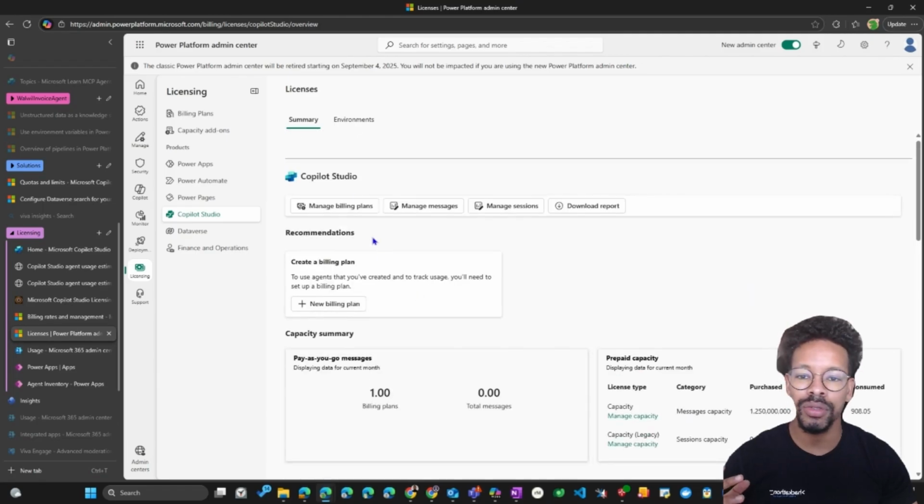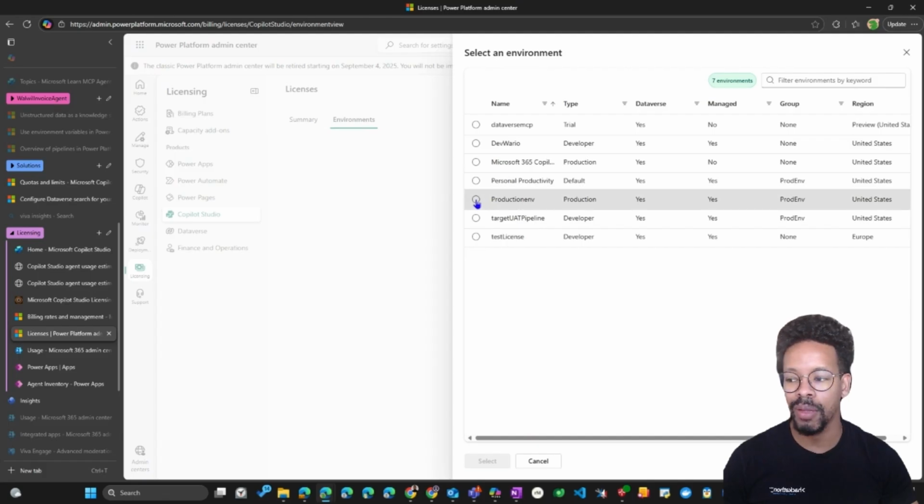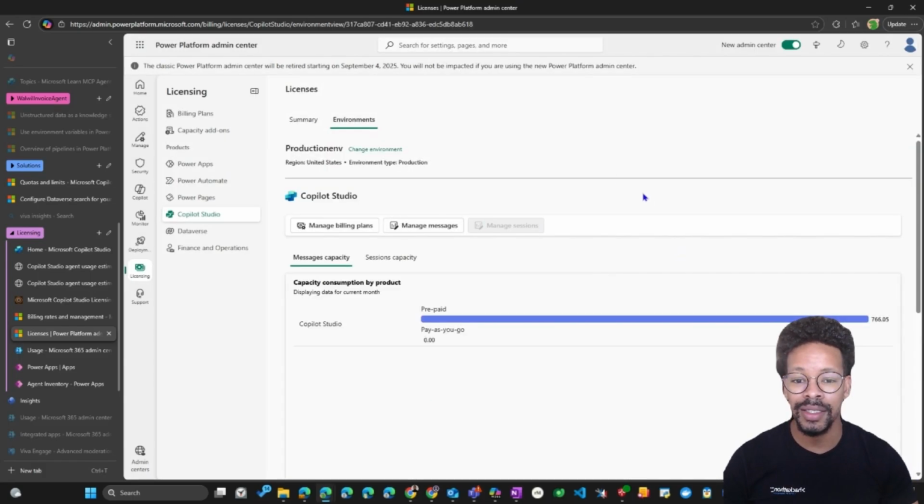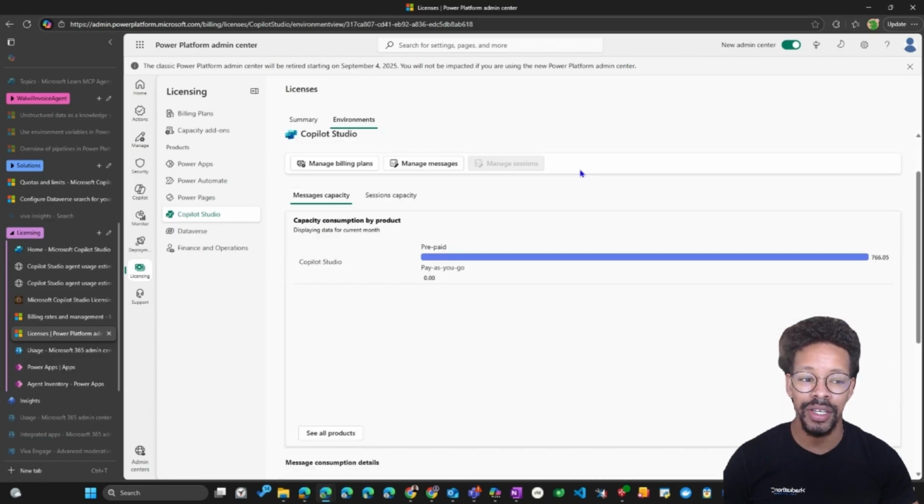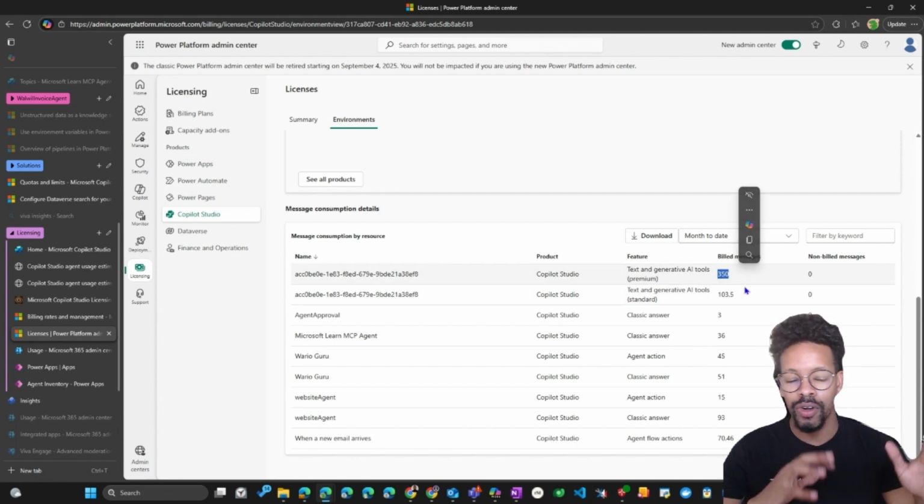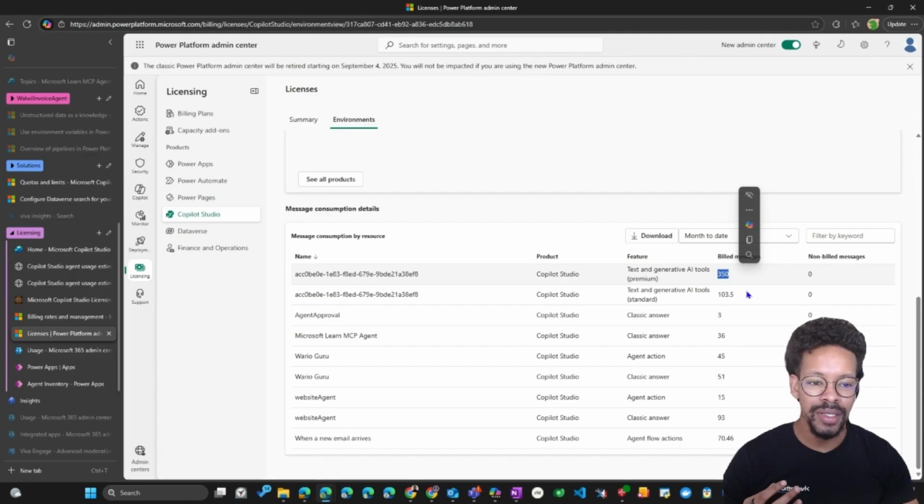But what I like to do is usually go into the environments, and let's take, for example, my production environment here. This is where I do most of my testing and development, and you can see here that I have prepaid messages that have been used. But the most important thing is here, because I've been using an agent which I just created to test different AI prompts connected to Azure AI Foundry models. And as you can see here, there are some build messages.